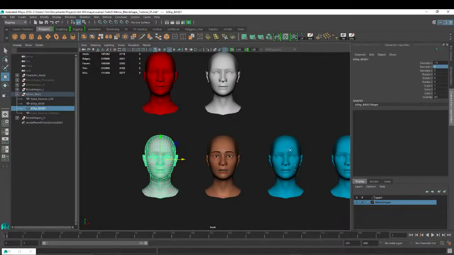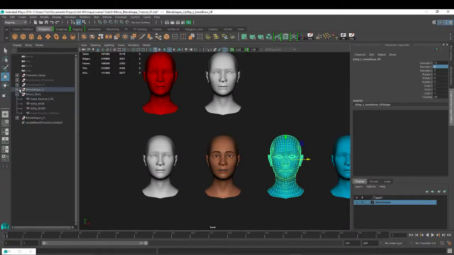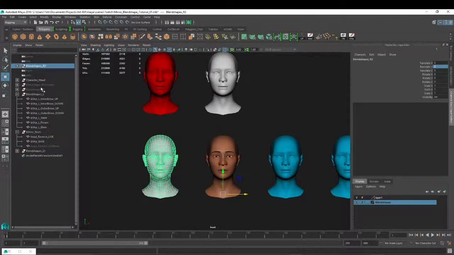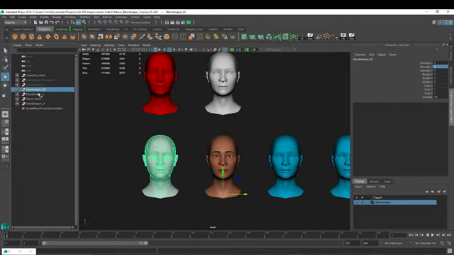Let's see. This is going to be inner eyebrow up. So let's see what this one's called and just duplicate the name. And we'll just change the L to an R. And I'm going to make another group now that's called Blendshapes R2 because I already have an R. I'm basically remaking that. I'm just middle mouse dragging it here.